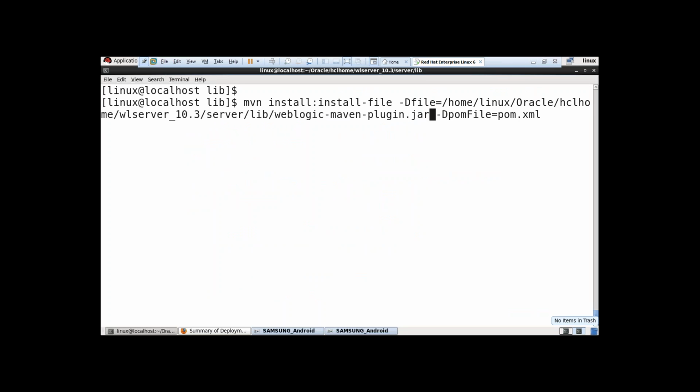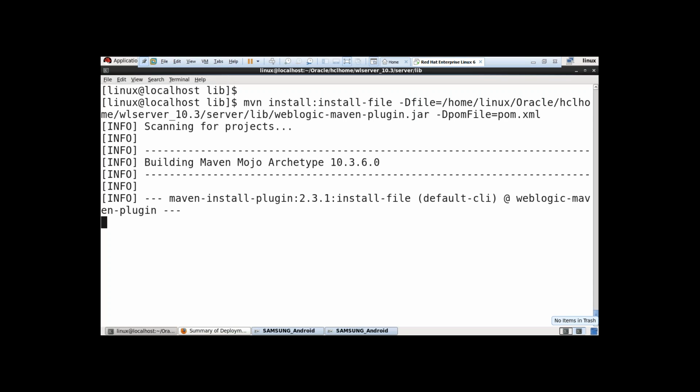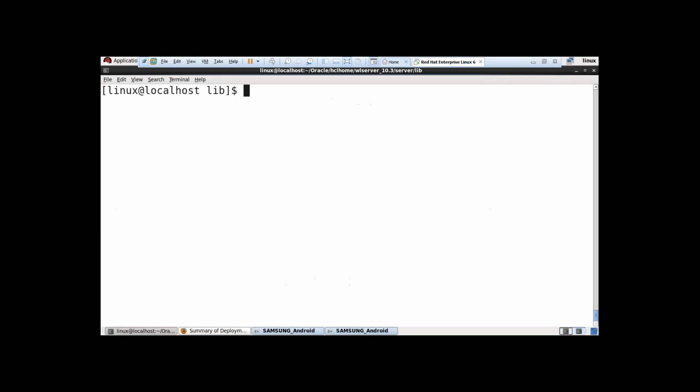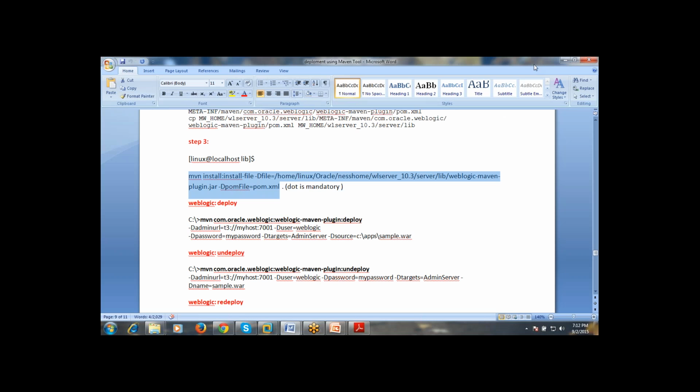Server lib Maven plugin and another path it is going to be available. The moment I enter, it is going to be installing into the WebLogic server. Make sure you get the build success. In the sense, we have completed setting up Maven with the WebLogic server.